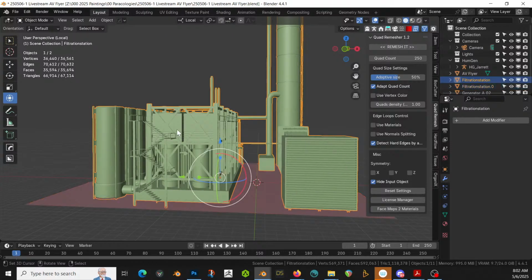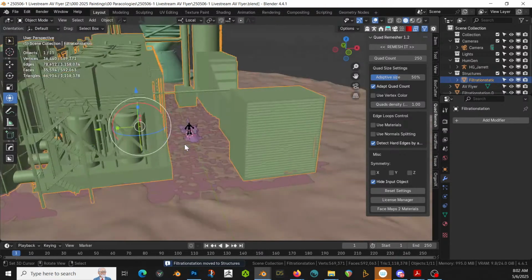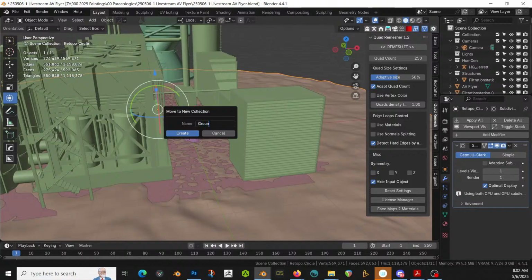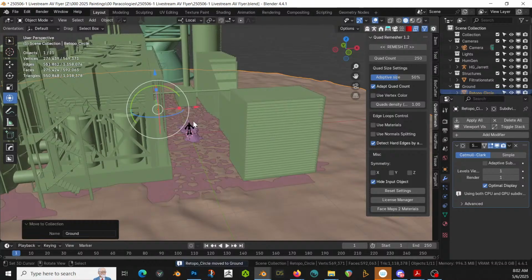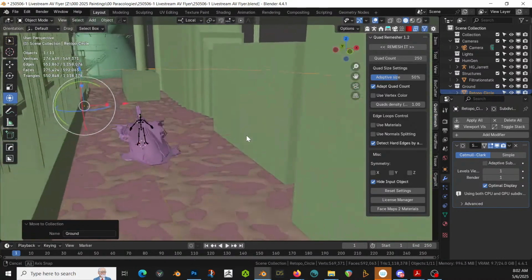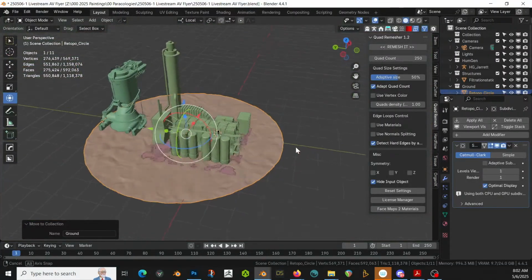Move this, and new collection to structures. Cool. And then this ground. Okay. And we're going to make this kind of ruined looking. That's going to be kind of our point.